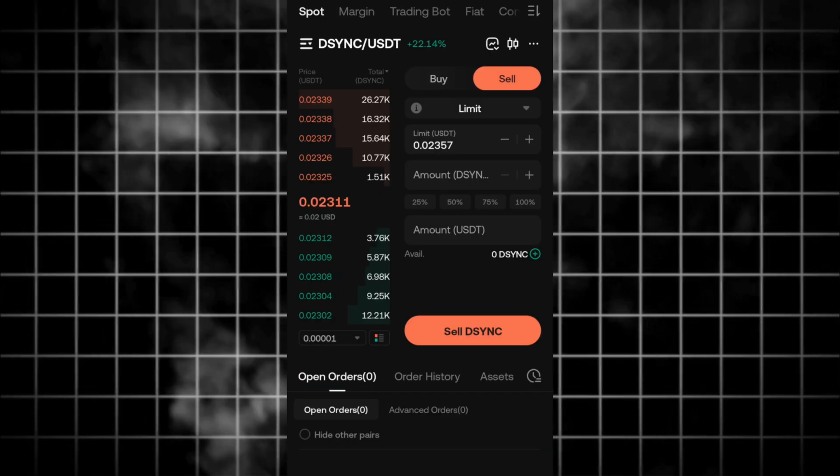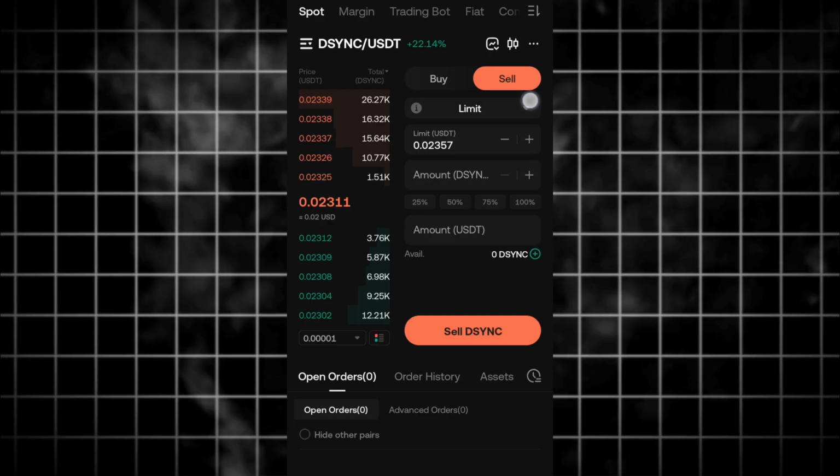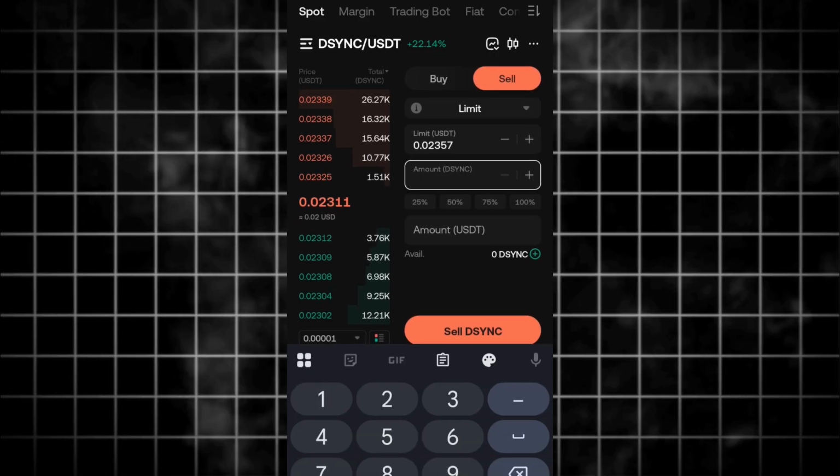Click on trade right here. Then search for the specific cryptocurrency just like this. Click on sell in this particular place. So just go ahead and sell out the particular token in this particular KuCoin right here.